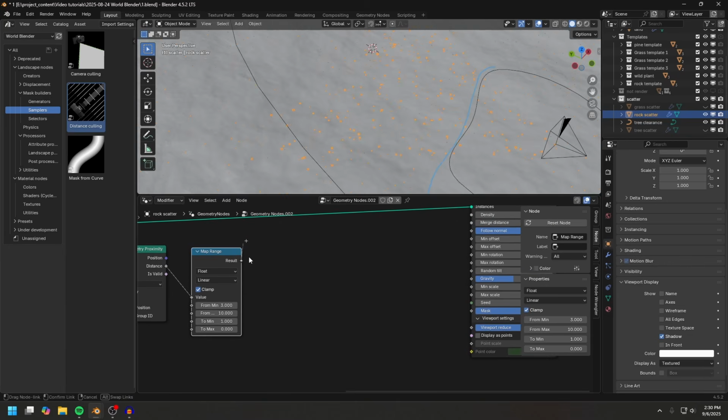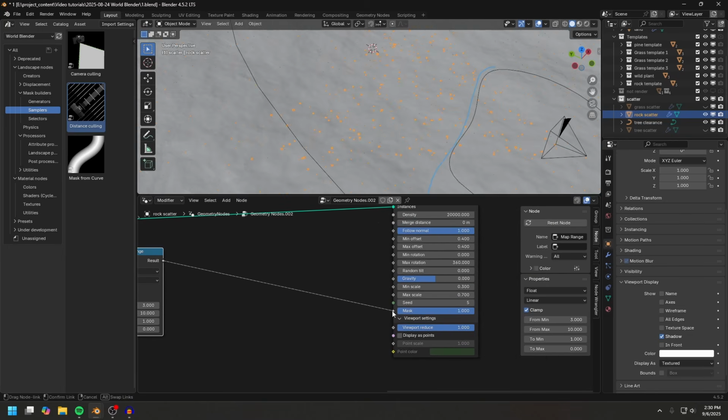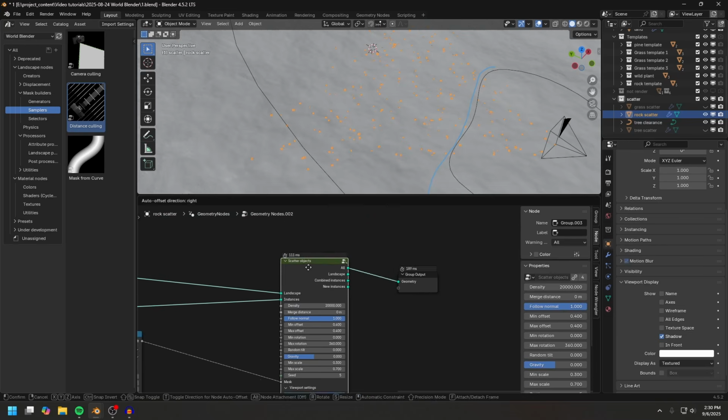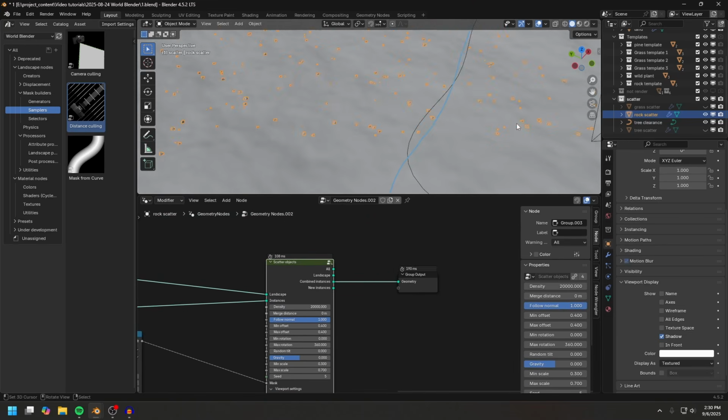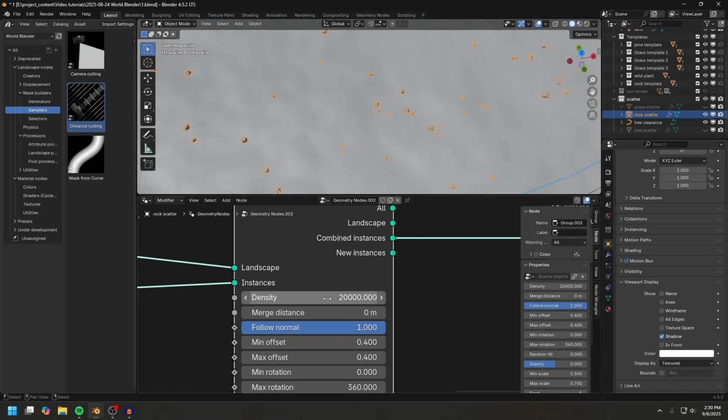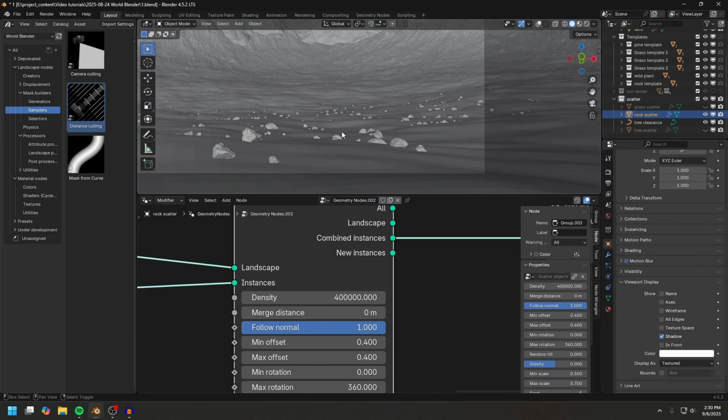We can now go ahead and connect this to the mask input of the secondary rocks. And let's have a look at the scattering. You see, it's a lot better. But now it's a good time to increase the amount of rocks. Let's say 4, maybe 400,000. You see, we have some more rocks and they are scattering around the primary rocks like that. It's a lot more natural looking.